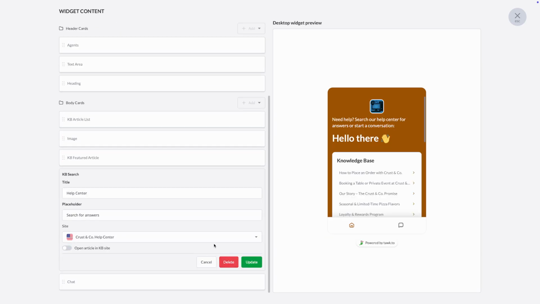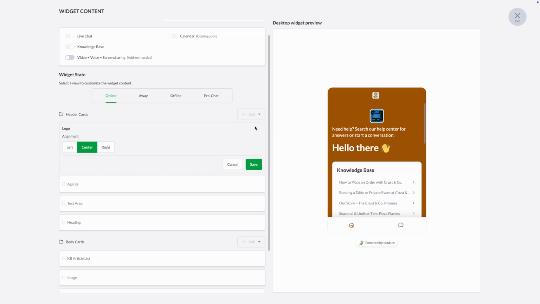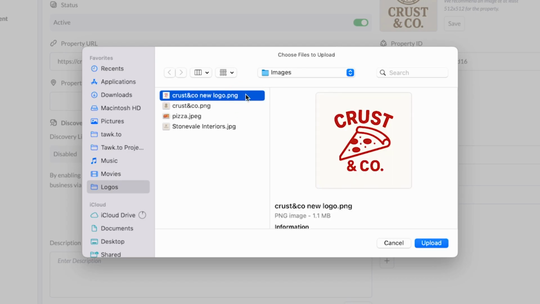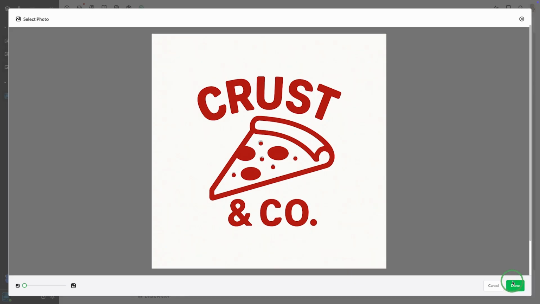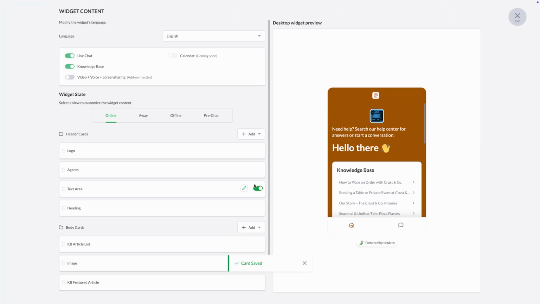The KB search card adds a search bar for your knowledge base. Just select which knowledge base to connect, and you can choose to open articles in a new browser window if needed. The logo card displays your brand logo in the widget header. It uses the property image from your overview settings. To update the logo, upload a new image under Admin. For best quality, use an image that's at least 512 by 512 pixels.